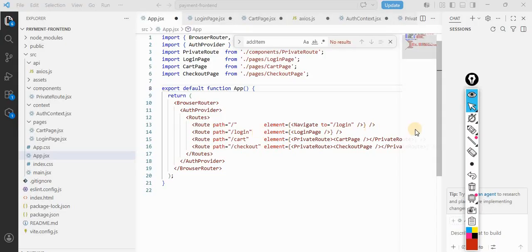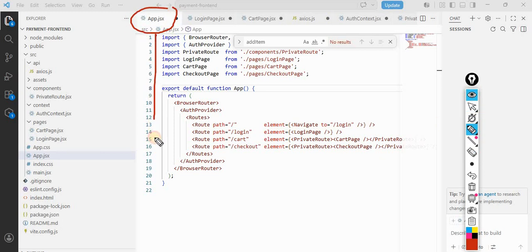So if there is checkout in your app.jsx, if you see, if someone hits on checkout, then what needs to happen? What should happen if someone clicks on checkout? If someone clicks on checkout, then what needs to happen?